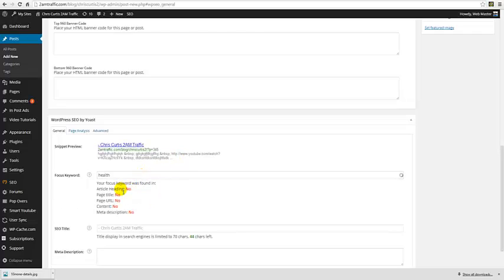So underneath that, what you're going to see is your focus keyword. Are you using this keyword in the heading? It says no. In the page title? No. In the page URL? No. In the content? No. In the meta description? No. So it's telling me that I need to use this keyword throughout these areas.